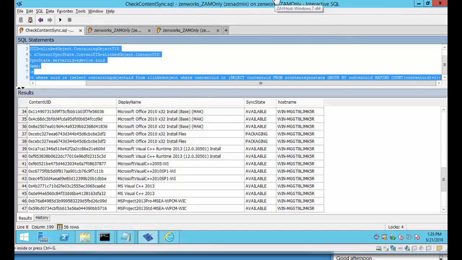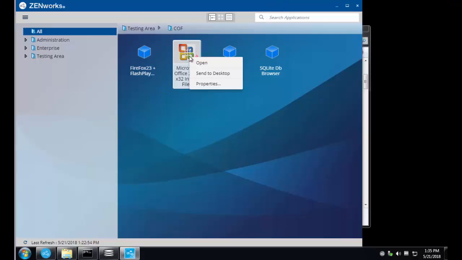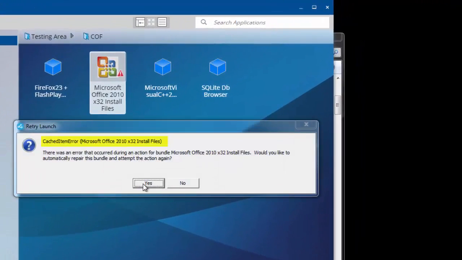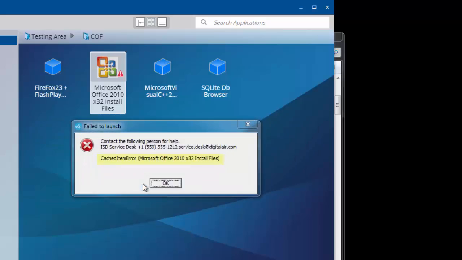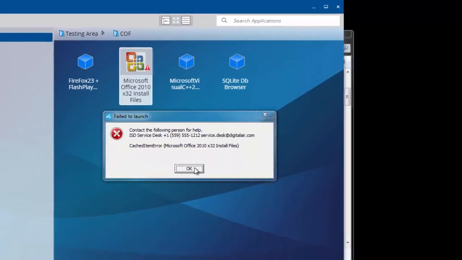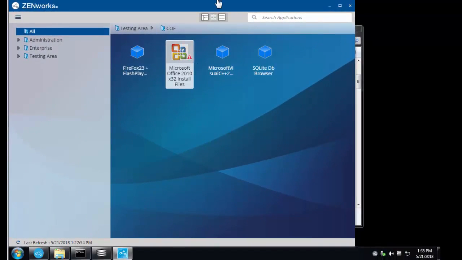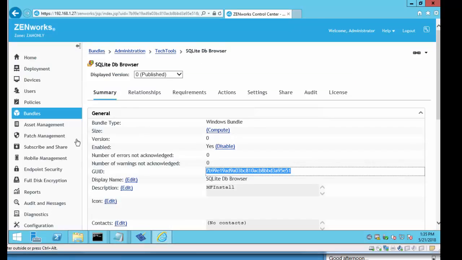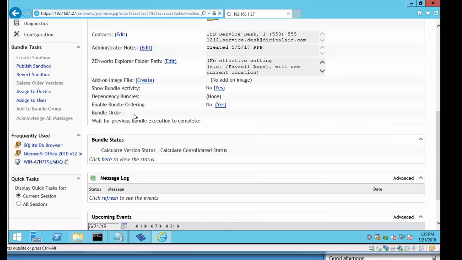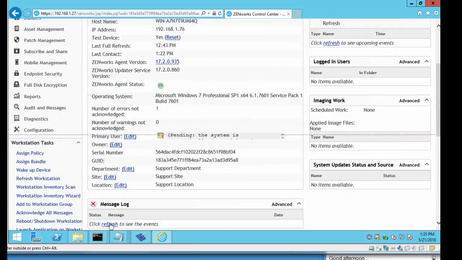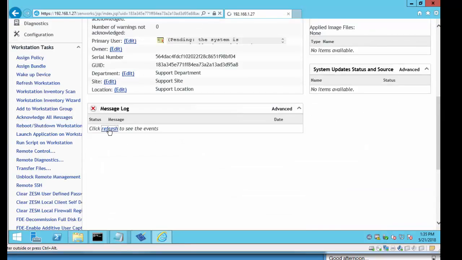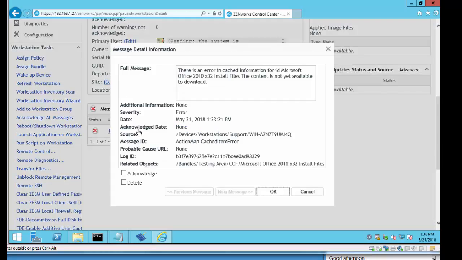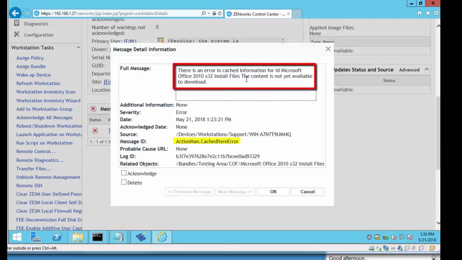So if we go over to the host, we run this. We can see that it errors, obviously, because there is no content in the repository, and that's kind of what it's telling us. We look at the device, and we look at the message log. We can see the content is not yet available to download, even though it was trying to bring it into cache.